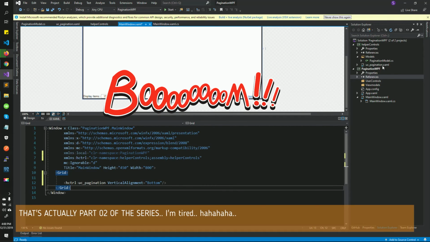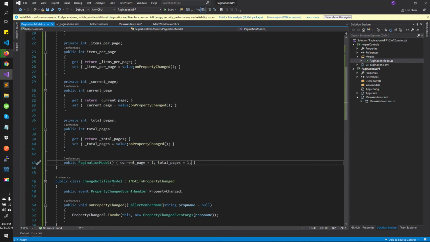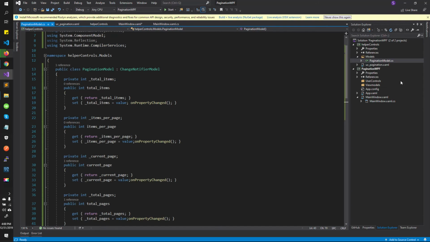What we have done is we have seen how to create the base setup. We have seen how to create the base pagination model. And we have not done anything yet. This is just phase one. We will see in the next video how to take it forward.